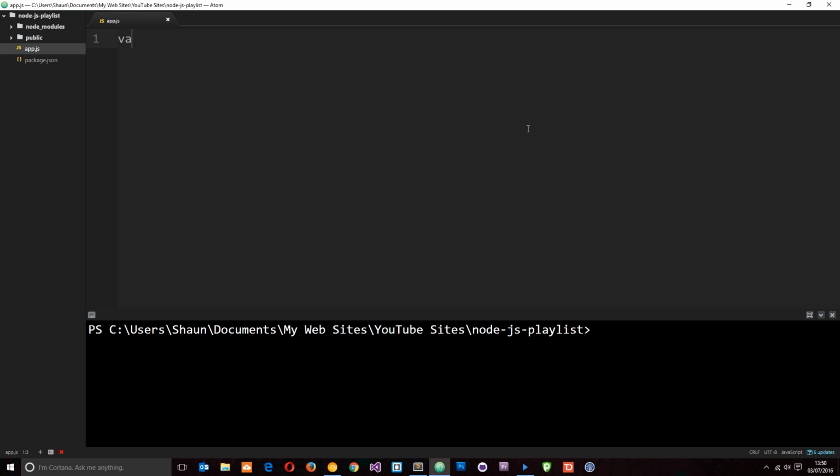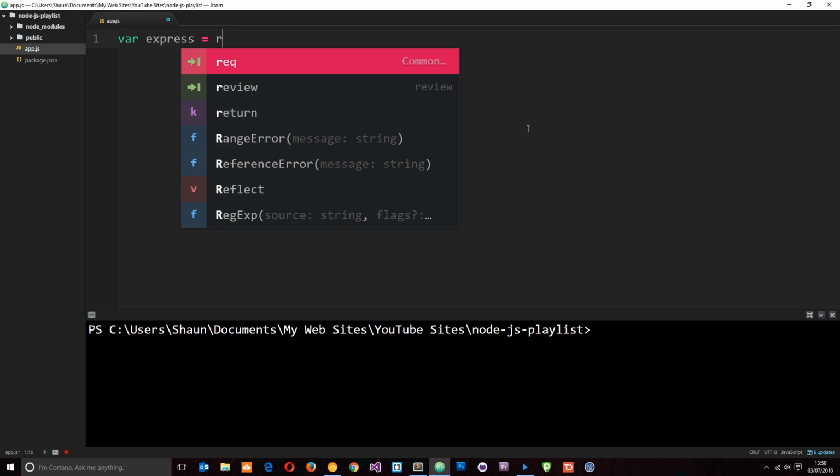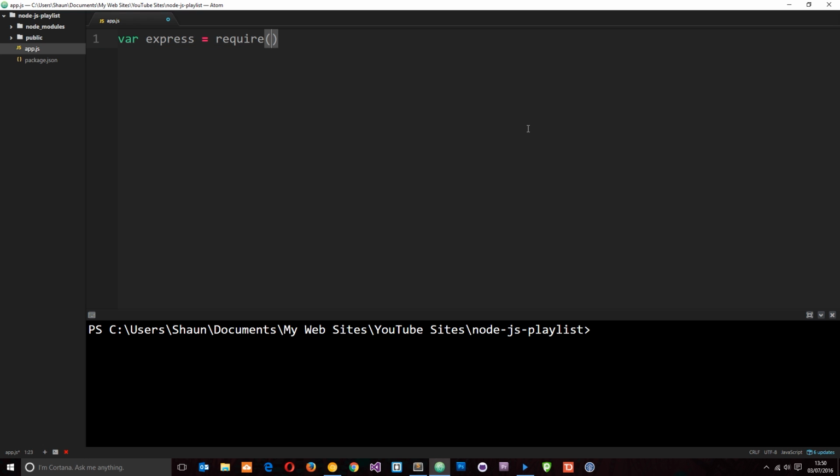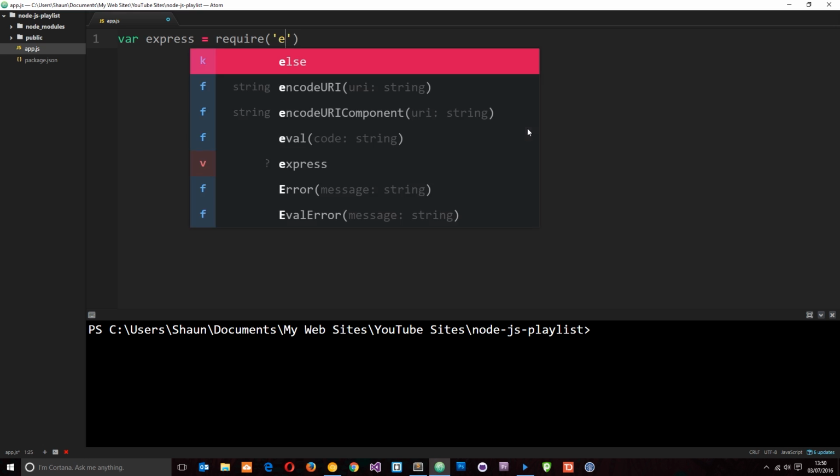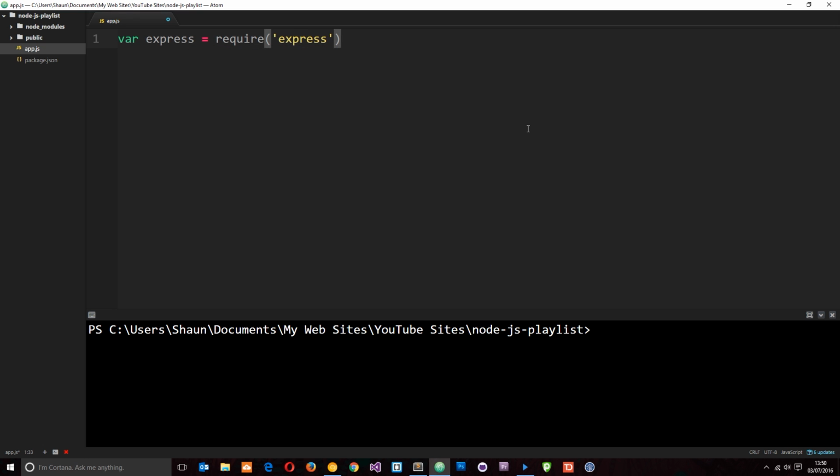Anyway, let's store express in a variable called express, set that equal to require, and then just the module name, which is express. Okay, cool. So now we can use that, and I'm going to set up the express app by saying var app is equal to express and fire that function.